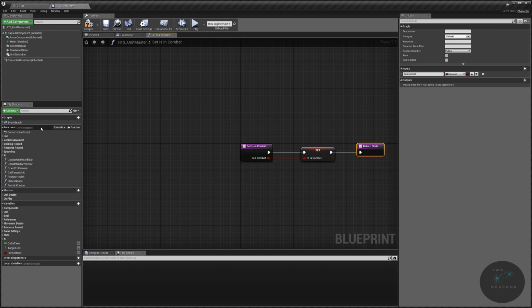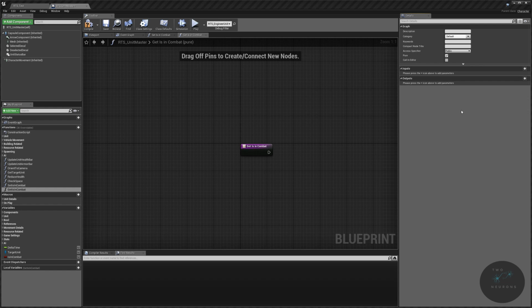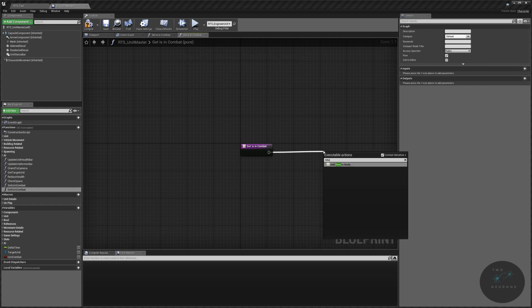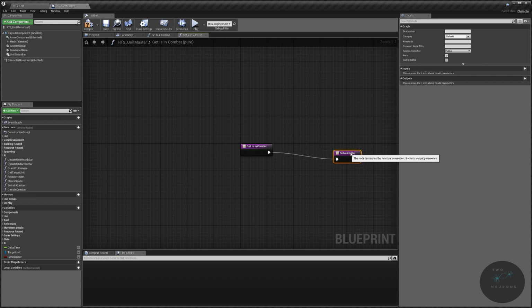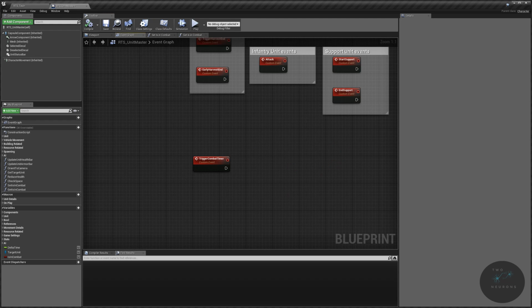Next, I'm going to create another function, which will be get is in combat. And this is going to be a pure function. And it's going to have one return node. I'm going to get is in combat as a getter, and I'm just going to pin the return value into that return node, and we can go back to our event graph here.